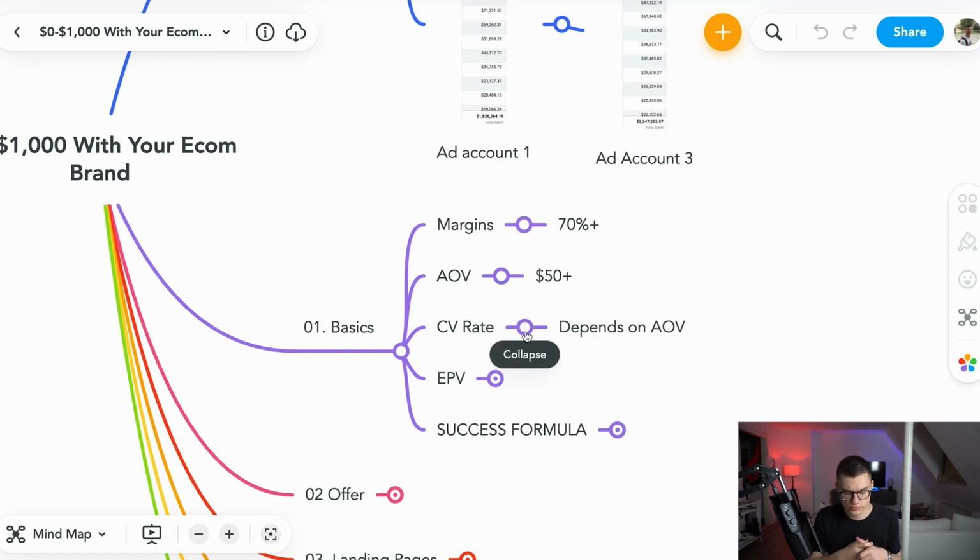Then we have the conversion rate. Obviously, this depends on your AOV. Look into your industry benchmarks. Look at what good conversion rates are. Generally speaking, I think earnings per visitor, or EPV, is more important, and that should be anywhere from like $2 to $4 per visitor. So if somebody visits your site and on average you're making $2, you're in the green area. Keep that in mind with your AOV and with your conversion rate. As long as you're making $2 to $4 back, you're good to go.